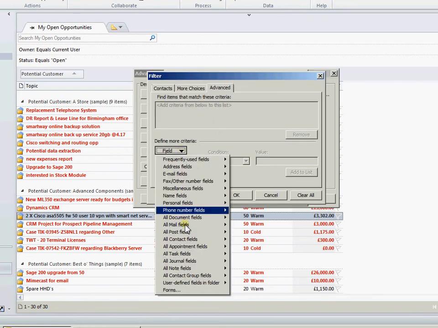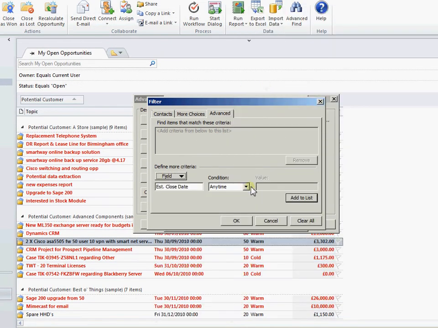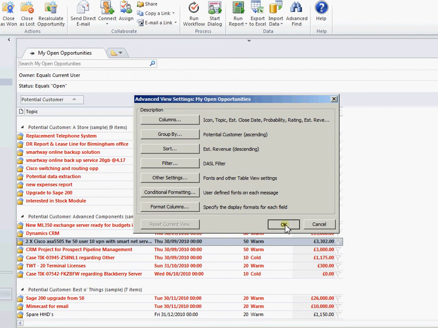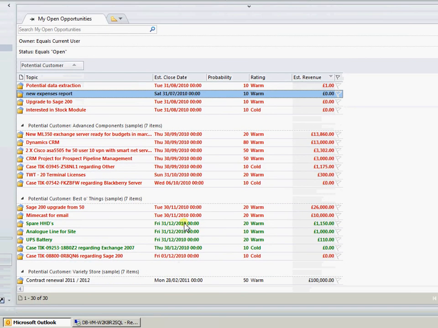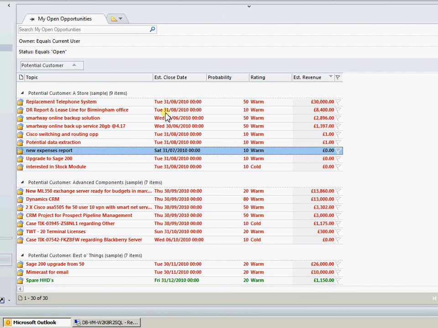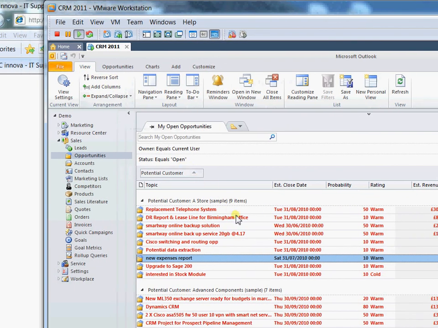So set my field, my user defined field here, estimated close date is should be one already set in here for this month. There we go, there's this month, add that to my list, click on OK, and OK there. So I've got a couple of opportunities now for this particular month, so it makes it a lot clearer what I'm looking at here. I can go ahead and actually set these things as my default views as well.